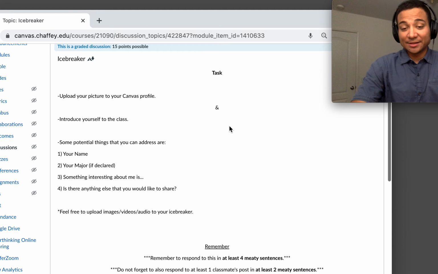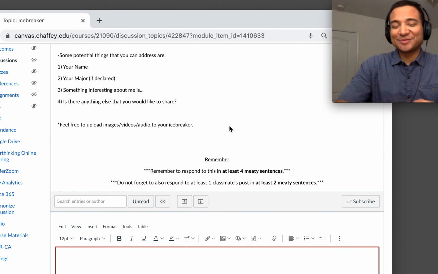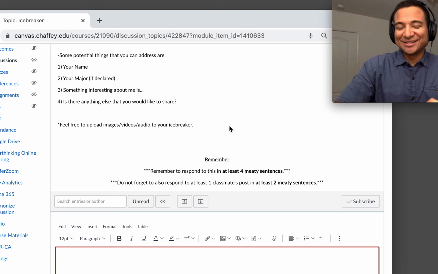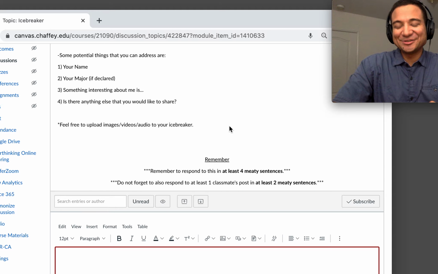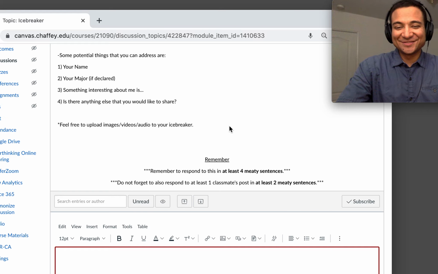So please write at least 4 mini sentences, a mini paragraph, and or do the whole video thing. You can include in your icebreaker a picture or anything like that. This is where you could show us your pet too if you want. You'd be like, this is my pet Labrador or something.